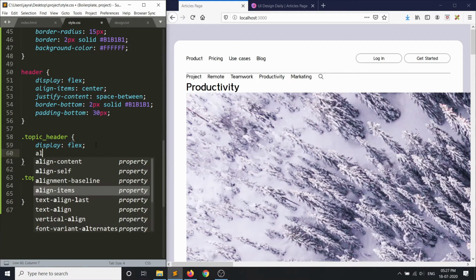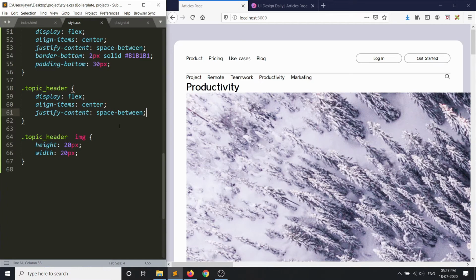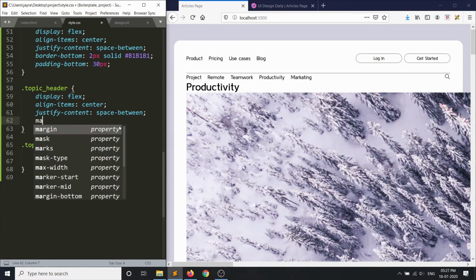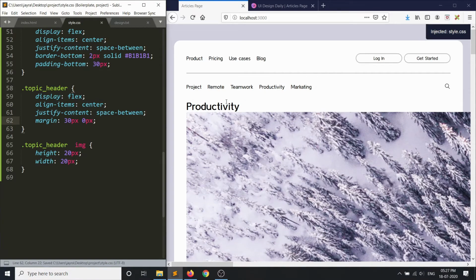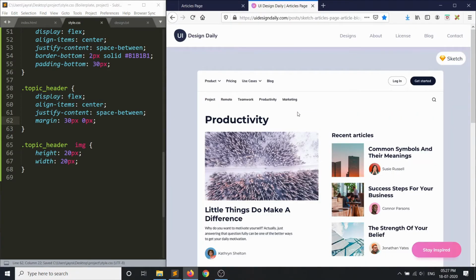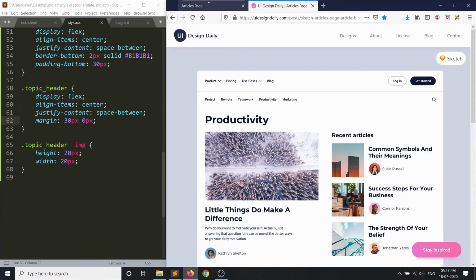Display flex, here we can say align items center, justify content space between, right? Okay, so search goes to the right, and then we have the remaining part on the left. Let's add some margin to the topic header. So we'll just say margin, let's say 30 pixels, and we don't want anything on the left and right. So this way, this looks good. Our header part is done. Productivity, let's keep it as it is.